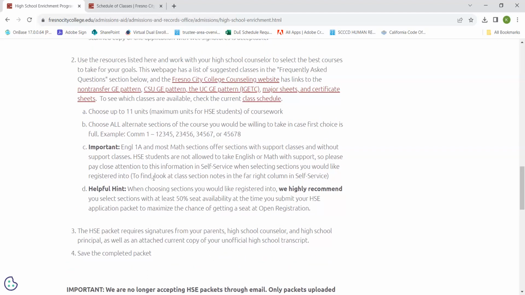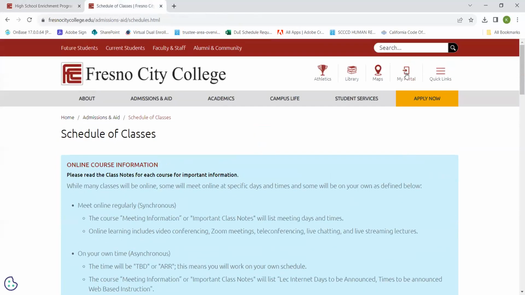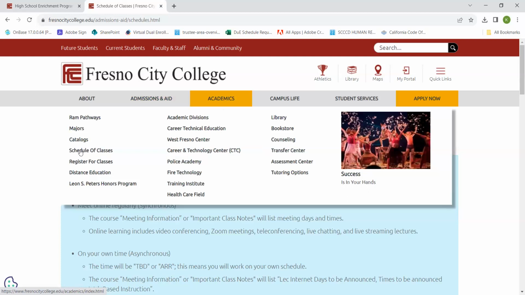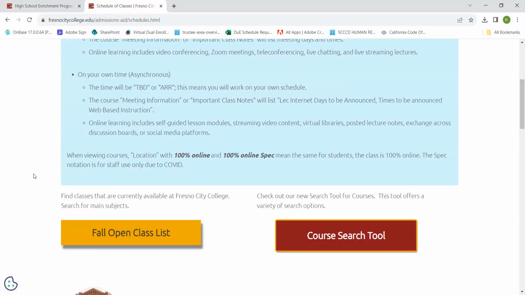Now let's take a step back and take a look at the classes themselves. So how do you find those class sections? We have a link here to the class schedule. There's also a couple of other ways to do it. One would be to log into your My Portal and select self-service, or you can go to the website under academics and schedule of classes, which will take you here.